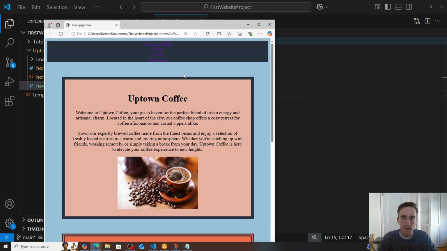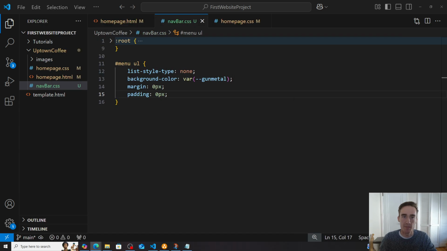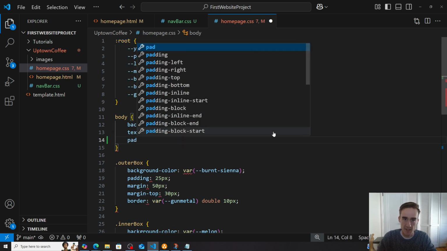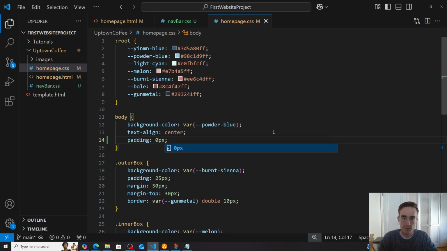Okay, maybe not the best just yet, but we have kind of this bar section here. So we are starting to see that the background color is going there. Now we do see this little gap here, this little section. I think that's coming from the body. If we go to the homepage.css and the body, I think the padding, if we set it to 0, we'll get rid of that. Let's check.